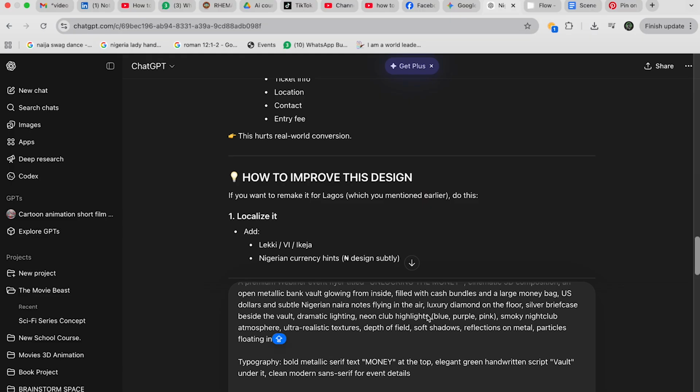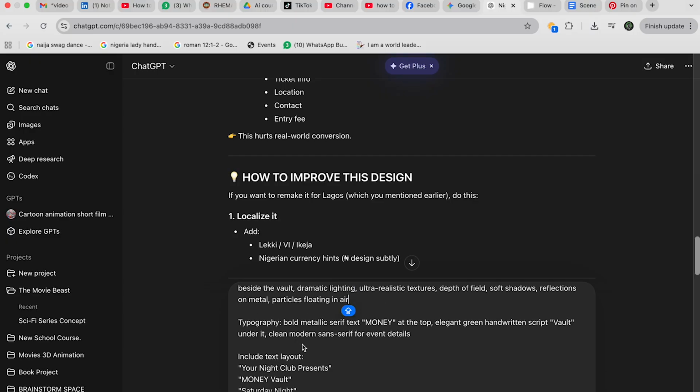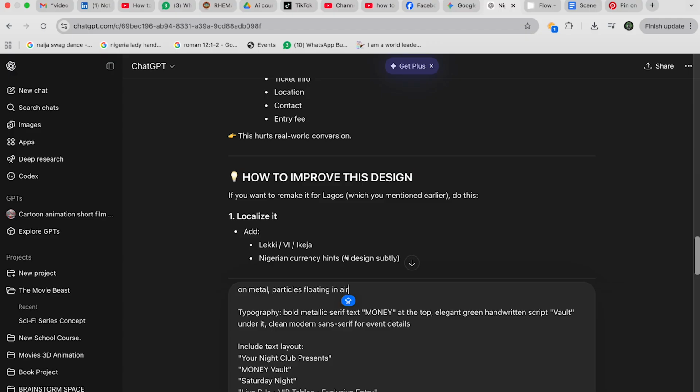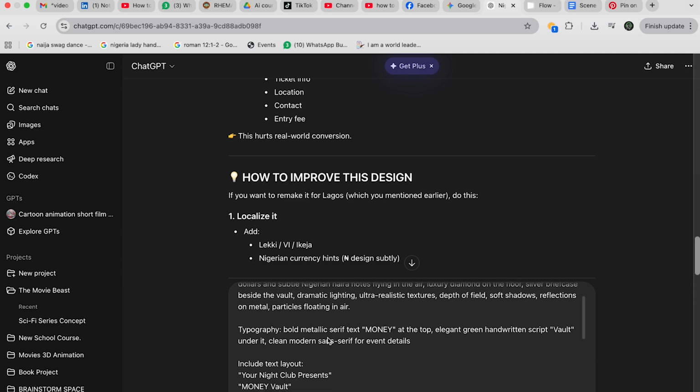Smoky, okay, I don't want this. The word dramatic lighting, neon club highlight. I don't want that. I don't want that. This is not it. You're taking it too far. That's because it knows me actually. It knows a lot of things that I like. I like what I like. If I give you something, most likely I want something like that. But because of this tutorial, I don't want us to get it twisted. I want it to be as simple as possible for us to understand.